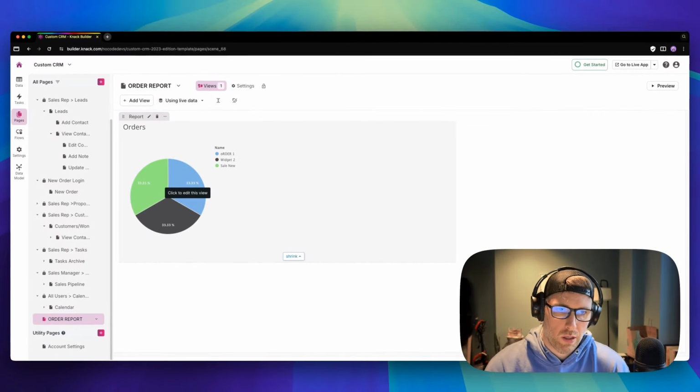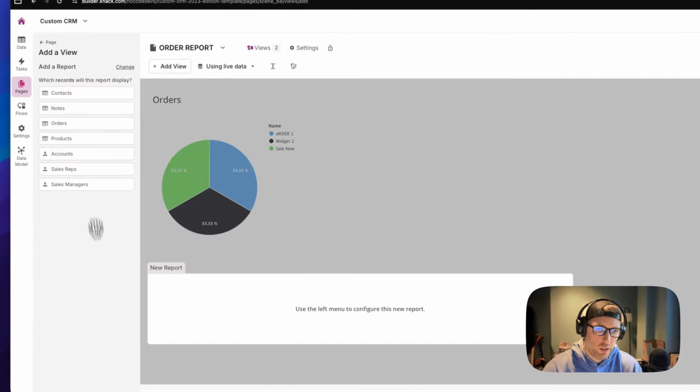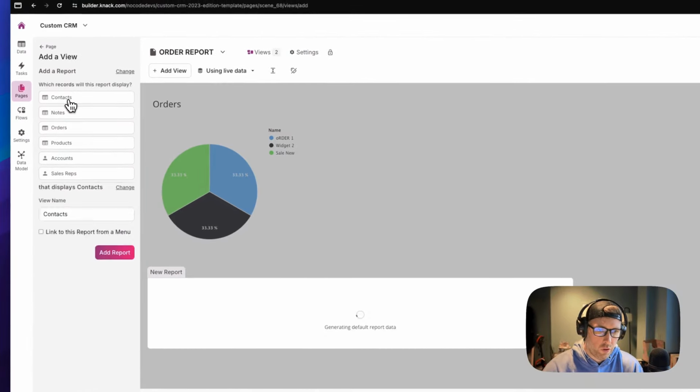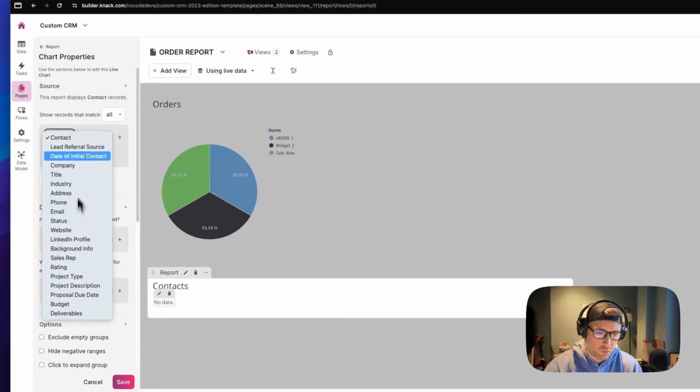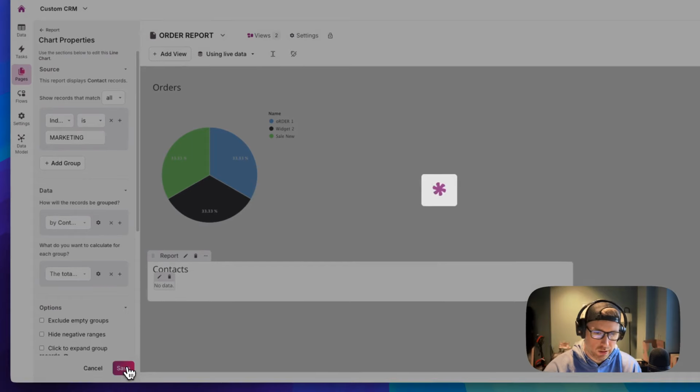Now, if you remember earlier, we added a new customer, which was me, who was a marketing lead. Let's just say you wanted to create a table that only showed the marketing leads. You could easily do that here in this report. So let's go ahead and add a view. We can do a line chart for this one. Right here, we could do contacts. We can call this contacts just the same. We can hit add report. And now we can filter records. So what we can do is pick from our industry is marketing. Now we should only have one if this works correctly. Let's go ahead and hit save.